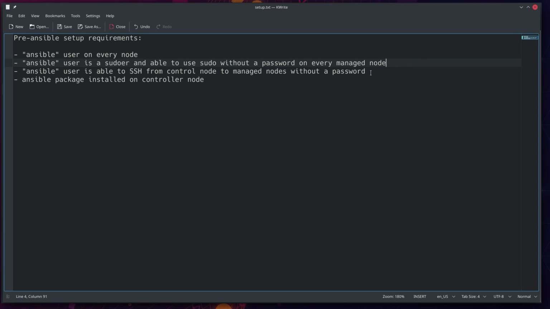systems. Finally, the Ansible user, once again, it needs to be able to SSH from the control node to managed nodes without a password, and SSH is how Ansible is actually going to connect when you run tasks. And then once we've got all of that set up, we can install the Ansible package on our controller node, and then we can finally get started using Ansible.